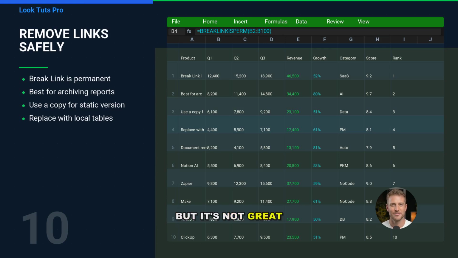But it's not great if you still need the model logic. A safer alternative is to create a static version of the workbook. Save a copy, then break links in the copy. Another approach is to replace external references with an import step. For example, bring the source data into a local table, then point formulas to that table. That keeps the workbook self-contained while still being refreshable.